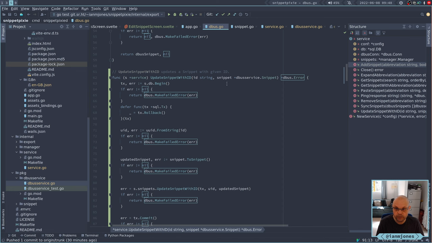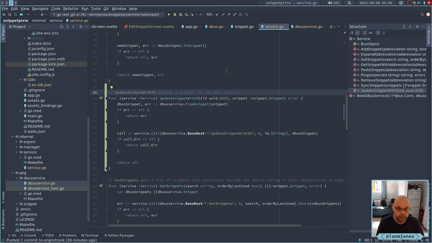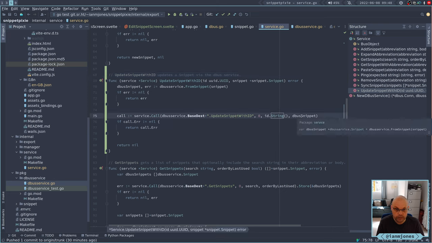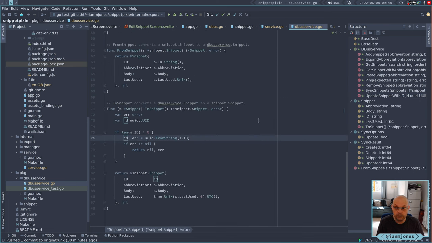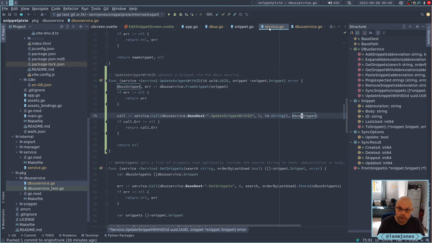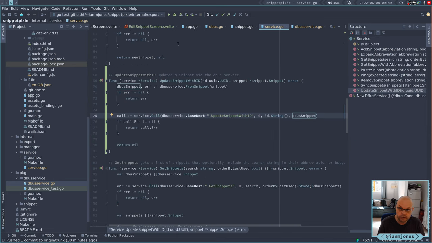So we have a dbus endpoint. We have a client side call out of that, calling the update snippet with ID, passing in the ID as a string, and a dbus snippet. And that's specified in, he says, an interface so that both the client CLI and the GUI have to have it. They have to be able to do that now. Not that the CLI currently calls it, but that's fine. Okay, so that's that done.